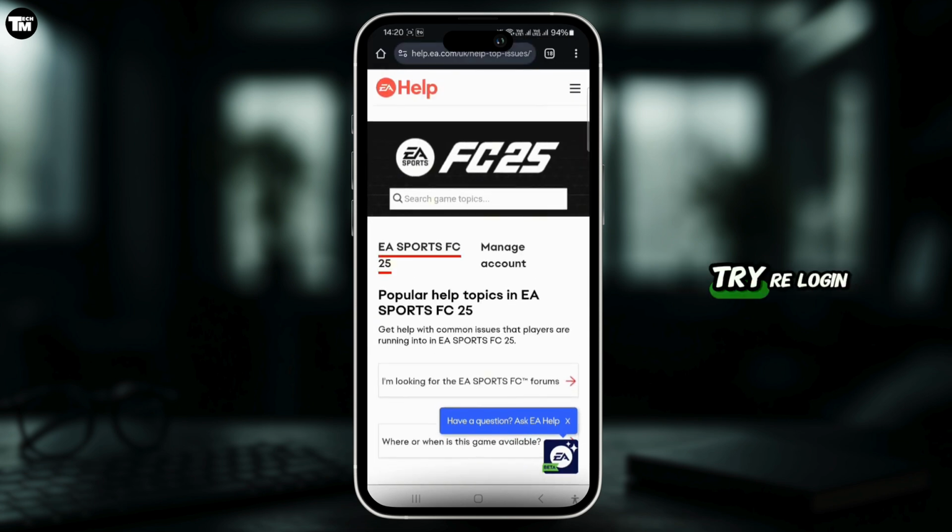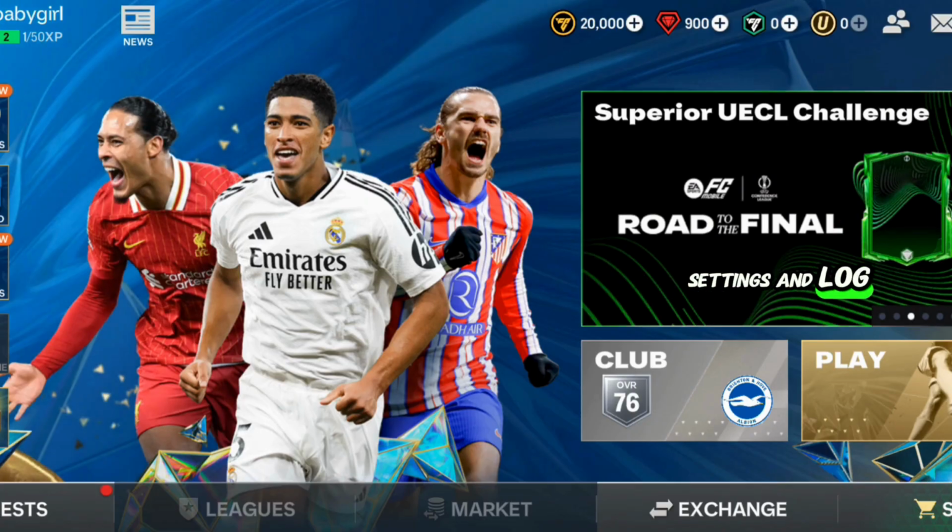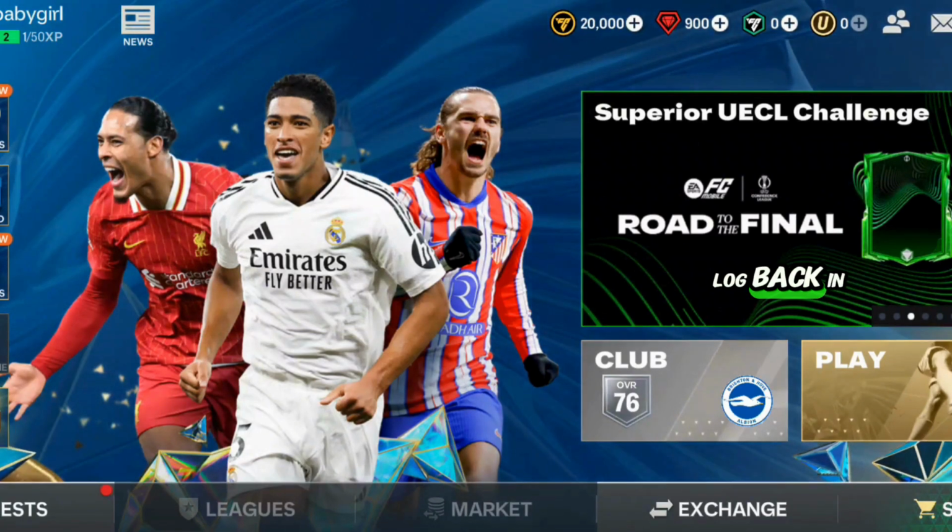You can also try re-login into your EA account. So go to settings and log out of your EA account and log back in.